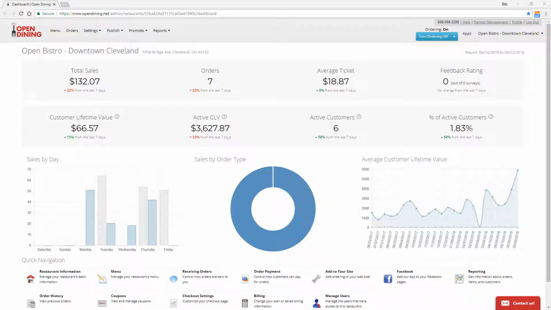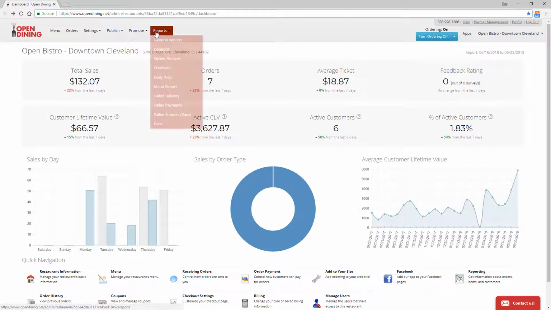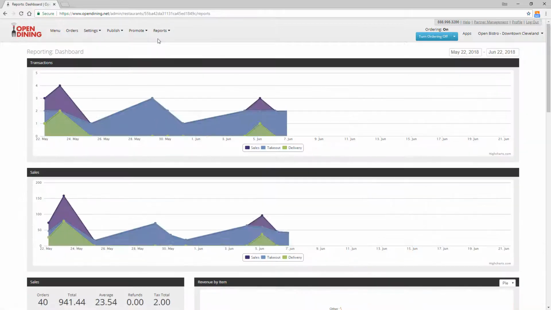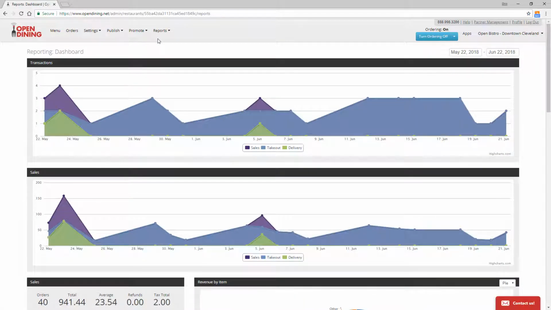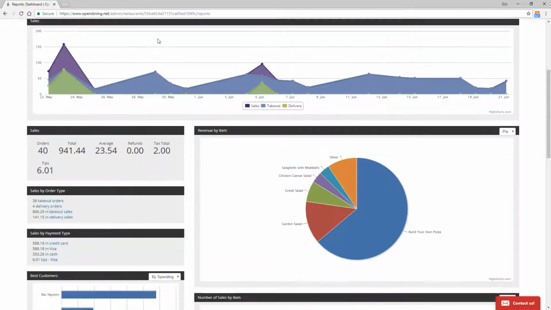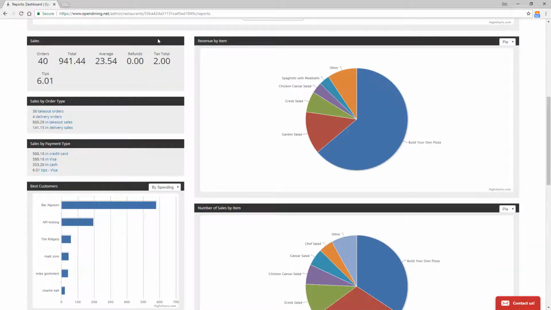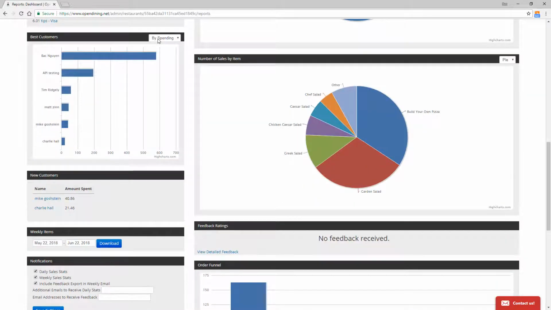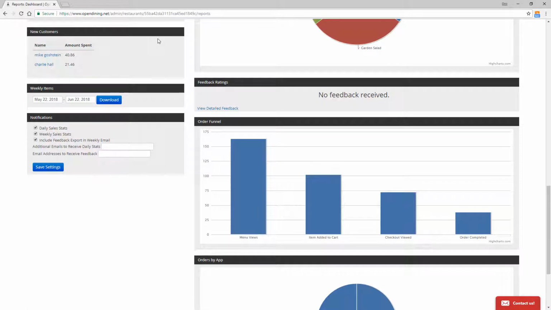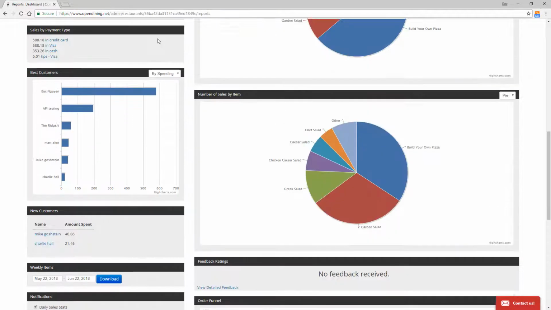This is the main page that you'll see when you log into your dashboard. From here, you can see some high-level stats. You can access more detailed stats by clicking Reports at the top. From here, you can set a date range and see more detailed information such as number of orders, revenues, order and payment breakdowns, item breakdowns, best and new customers, feedback ratings, and so on. From this page, you can also manage the report notifications that are automatically emailed to you by our system.